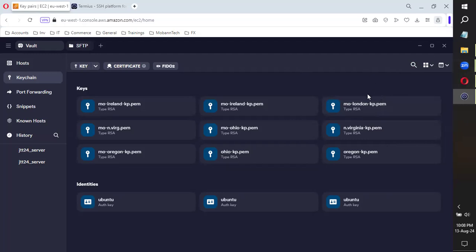If you haven't exported it, you can leave that screen. It is probably saved. Just come back to keychain and let's see if you have your private key listed under keys. Yeah, it's showing. So if it is showing, it means it is there. You can go ahead and use it.